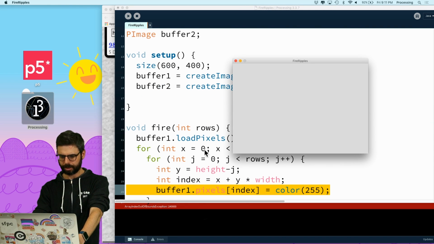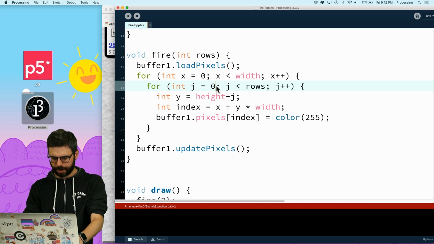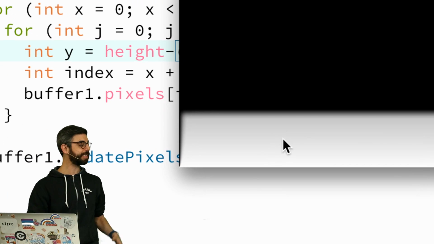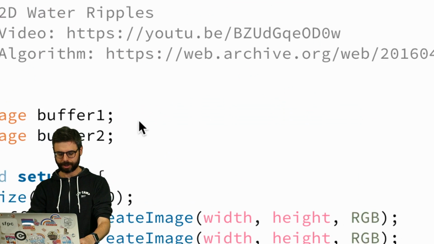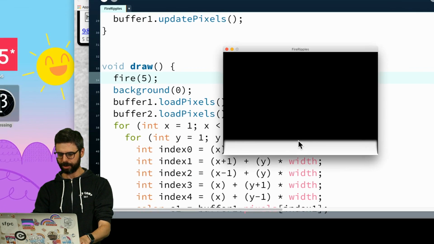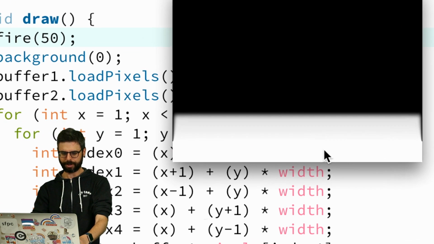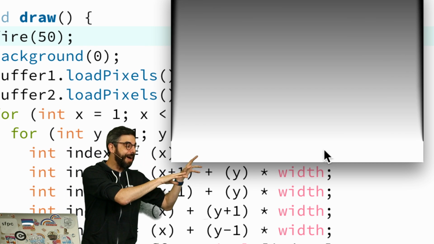Let's look at this. y equals height. Oh, this should be height minus j plus 1. All right, there we go. Okay, so that's the fire growing up from the bottom with setting 2 rows. And now if I want to set 5 rows to white to have more fire, you can see it's mostly the same effect. But you can see, that's just how much white I'm putting there on the bottom. All right, so this is the fire burning.